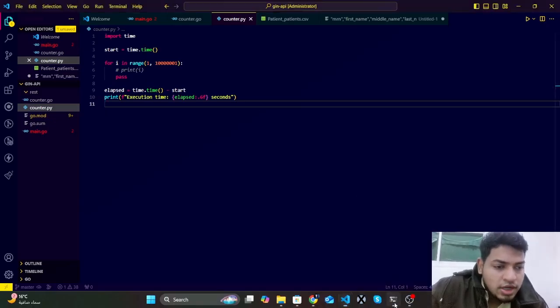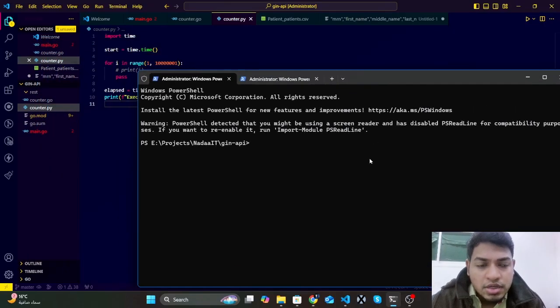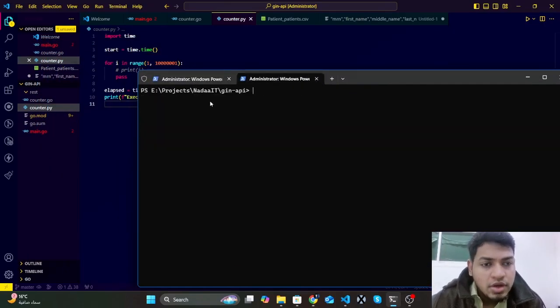So now let me open a terminal. In one terminal, I'm gonna run the Python file, and in the other terminal, I'm gonna run the Go file. Actually, both of the files are doing the same thing. Let me explain it to you.